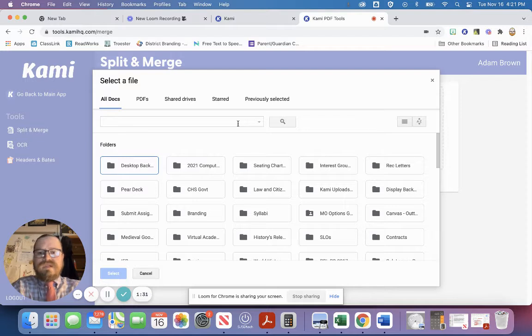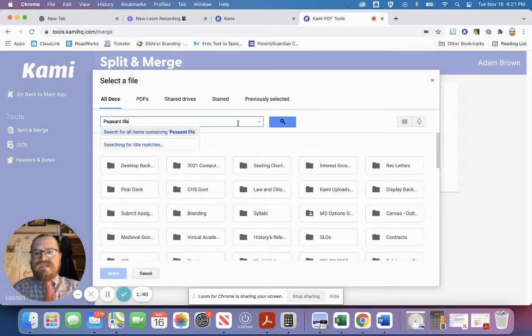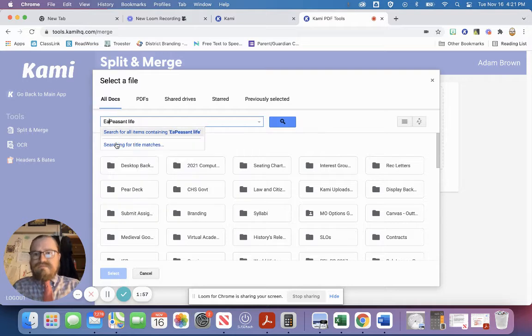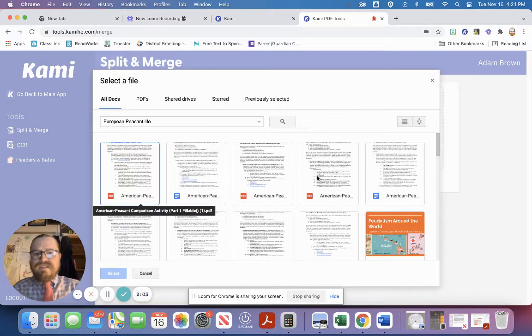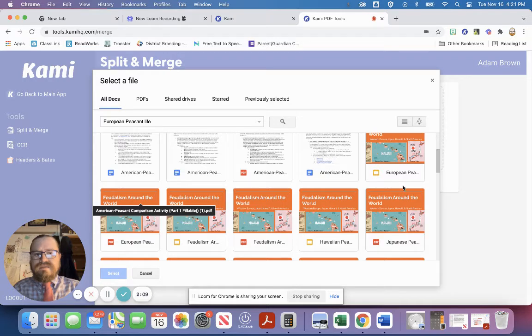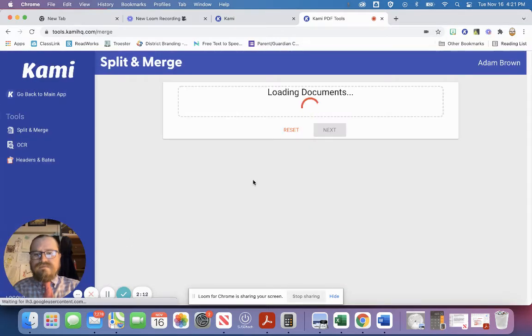The example I'll use is going to be Peasant Life Notes from my world history courses. So you can simply start typing in, looking for the area of notes that you want. The order is up to you, and I'm going to select these in the order they were presented in my class, which means it's best if I add Peasant Life. Okay. There we go.